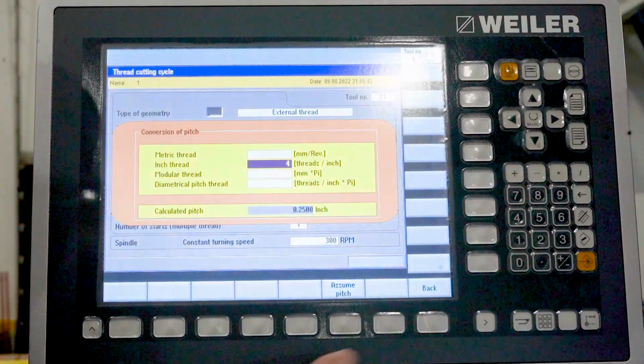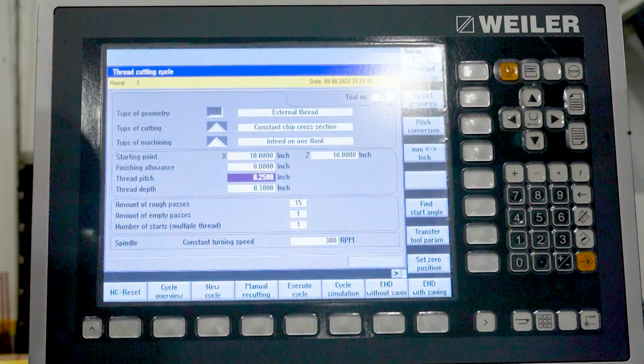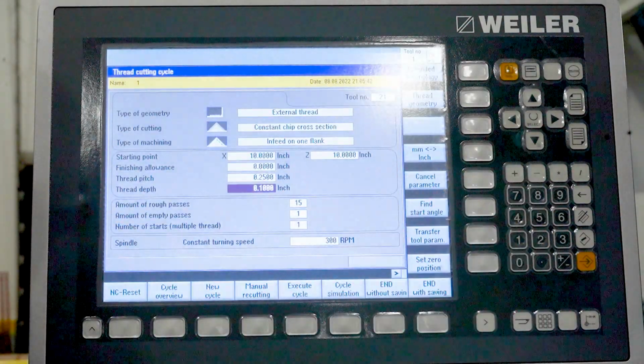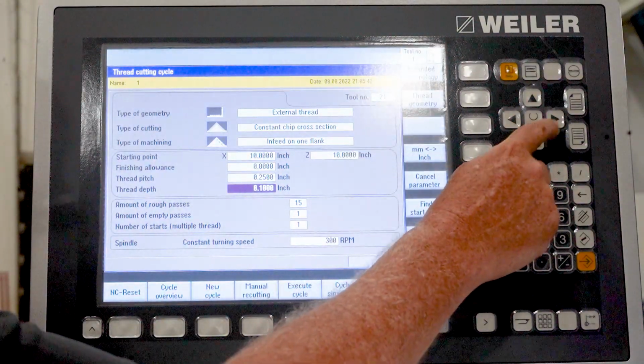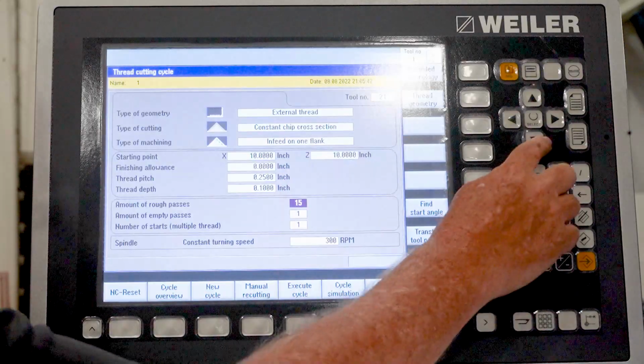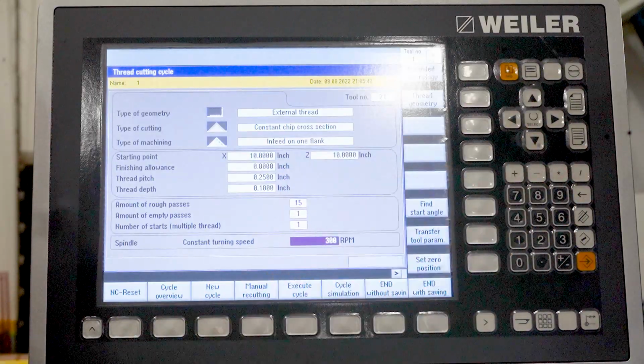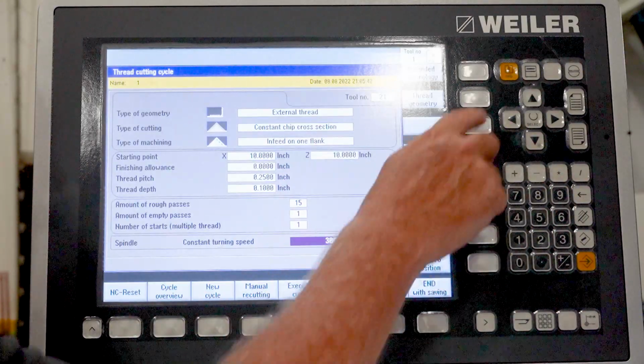Say I've got a 4-pitch thread. I can assume the pitch without having to pull my calculator out. That's an easy one, but it's easier to have it right there in the control. So how deep my thread is, how many passes I'd like to make with this thread, and my RPM.